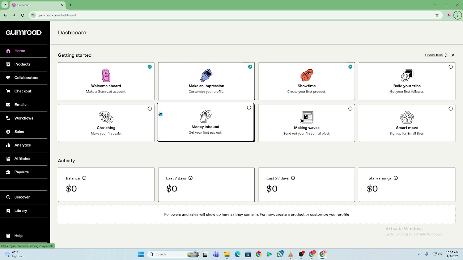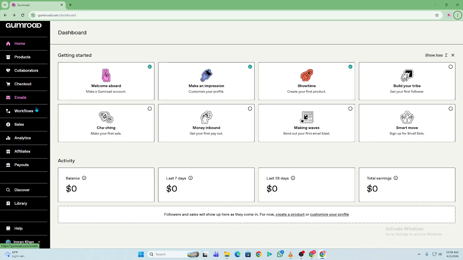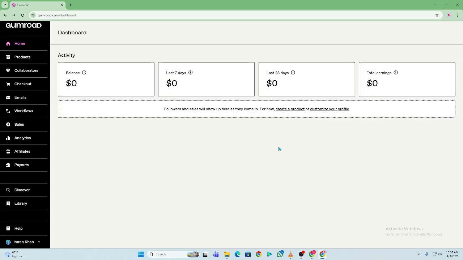Go to Gumroad and create an account or log in if you already have one. Verify your email to enable selling features. In your dashboard, click Add a Product and choose Digital Product. Upload your ebook file so buyers can download it instantly after purchase.